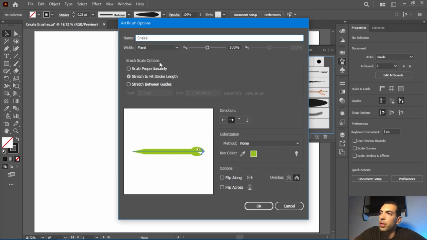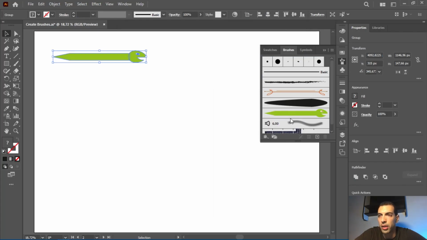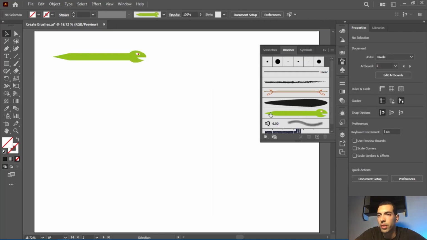Brush scale options, I'm going to change it to stretch between guides. And then I'm going to take this guide and put it right here behind the head of the snake, and this guide I'm going to put it right here. And now I click OK, and as you see, we have our new brush right here. It's called snake. Deselect. I'm going to select the brush.